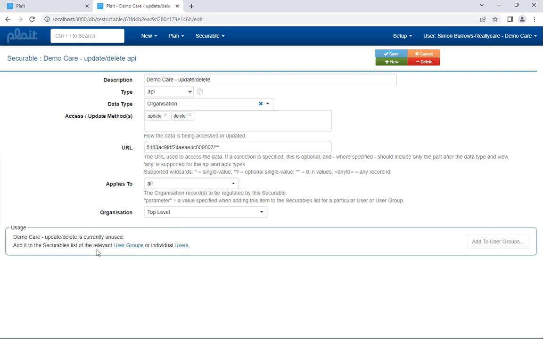After we have saved this new securable, you will notice that a usage summary is provided at the bottom of the page. This summarizes for us which user groups are currently using this securable. Of course, because it's a brand new record, it is not being used by any user groups yet. To add this new record to a user group's securables list, we could navigate to the relevant user group and add it manually from there. Alternatively, a shortcut is provided through this Add to User Groups button. But, as we can see, this button is currently disabled. Why is this? Well, the answer is that there are no user groups that I am currently able to add this securable to.